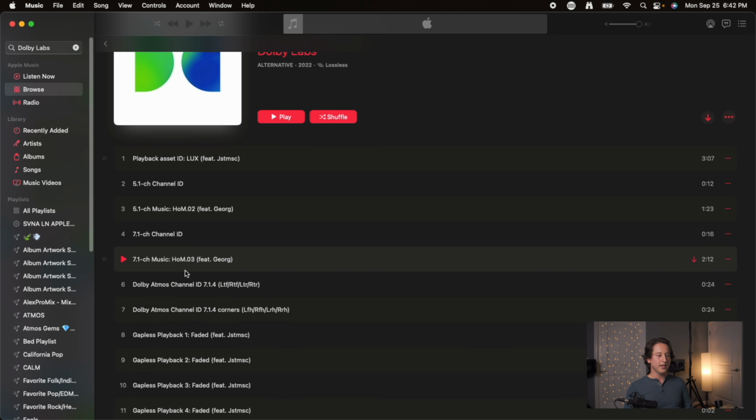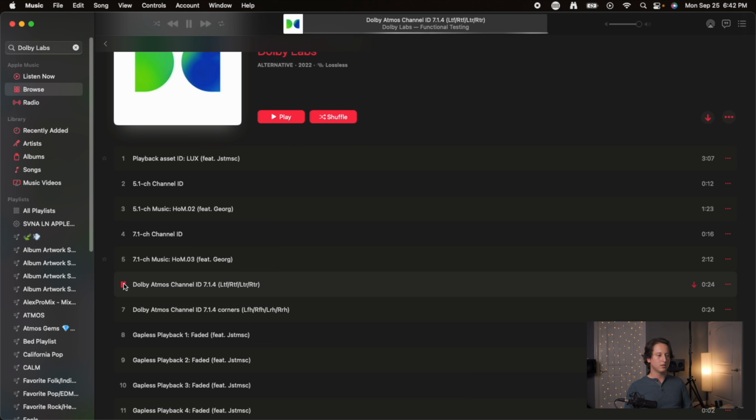Left, right, center, left surround, right surround, left rear surround, right rear surround, left top front, right top front, left top rear, right top rear.